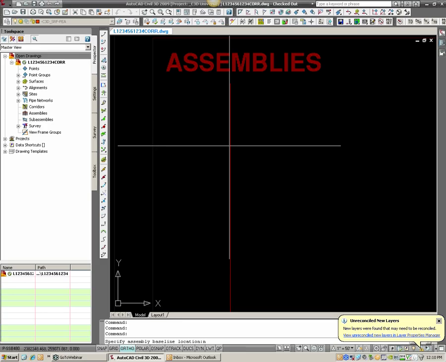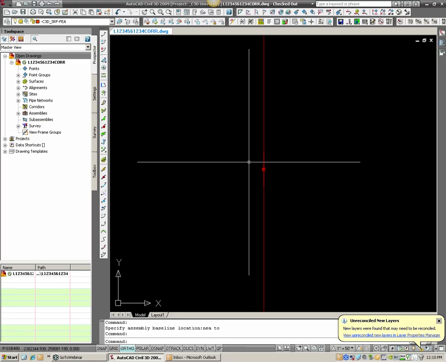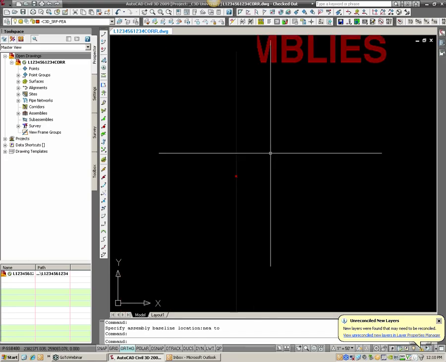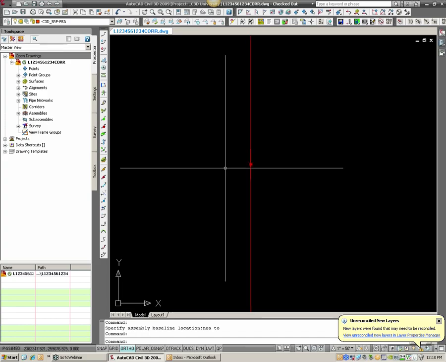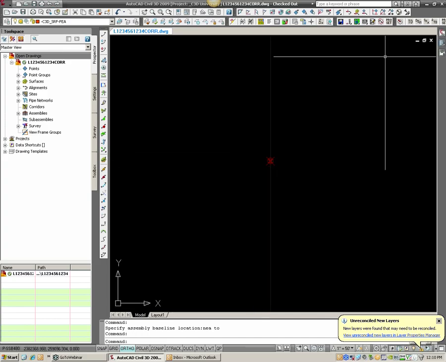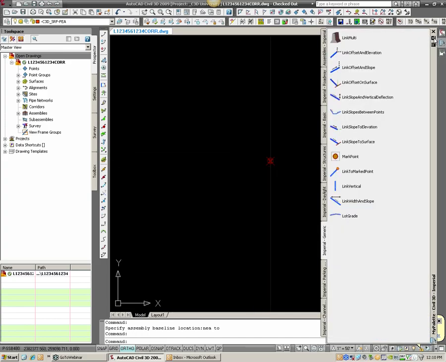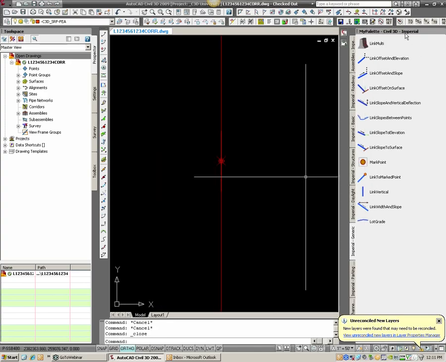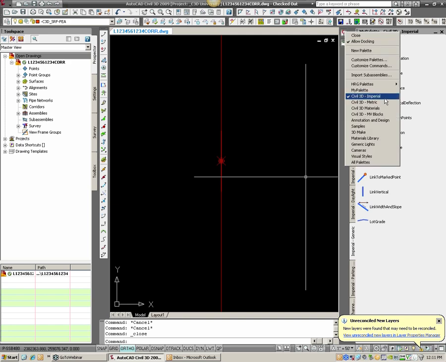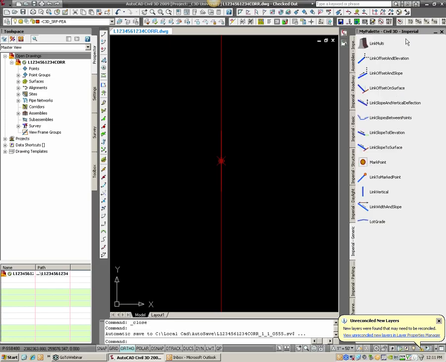Hit OK. I'm going to place that on some line work I created here just to keep myself lined up and keep people from drawing in my assembly areas here. So that gives me my assembly stick. And I want to put some sub-assemblies on this, so I'm going to get my HRG palette or my AutoCAD palette open, and switch to my C3D Imperial group there. Once I switch to that C3D Imperial group, that will bring up these tool palettes.